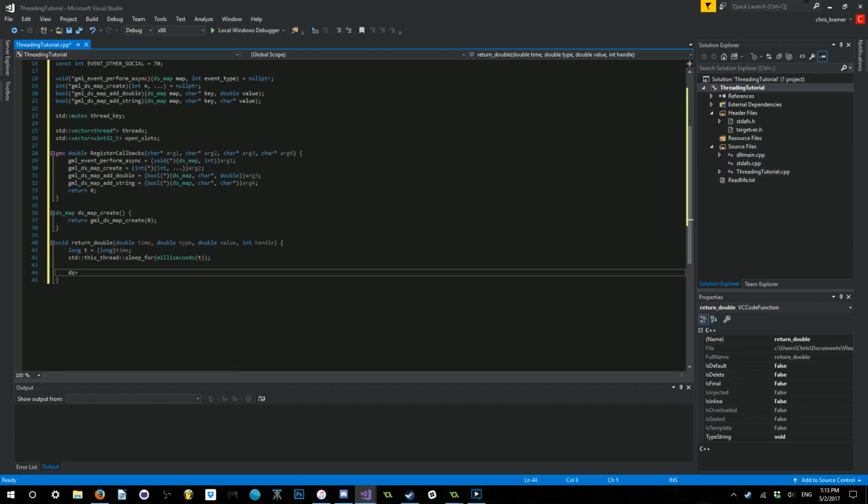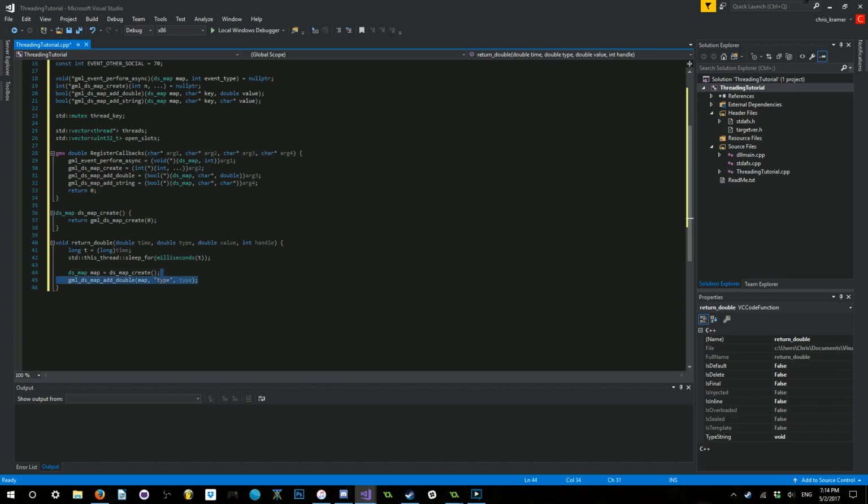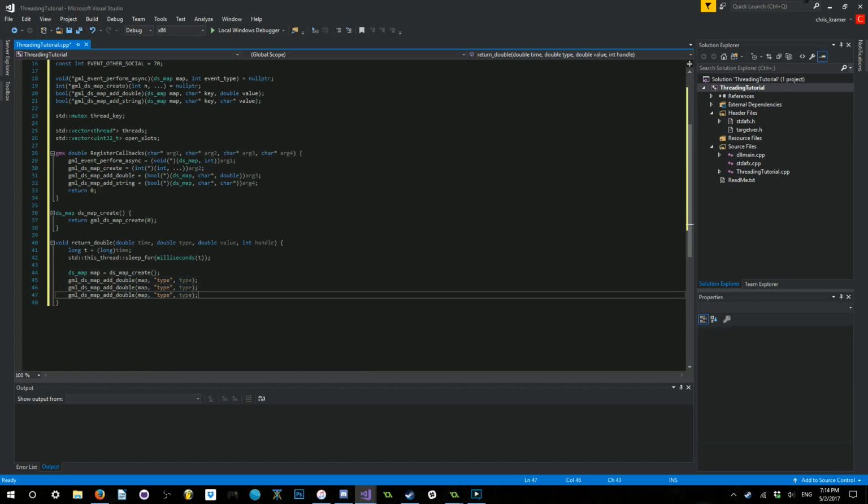I'm going to say dsMap. That's not the right one. So dsMap map is equal to dsMap create. Alrighty, so that gives us the map that we're going to use to add values to. We're going to say GML, we're going to add 3 doubles to it. So first one, we're going to say map. The key is going to be type, and we're going to add in type. I'm going to go ahead and just copy this line and add it 2 more times. The second one, we're going to add in a value, and of course it's going to be value.